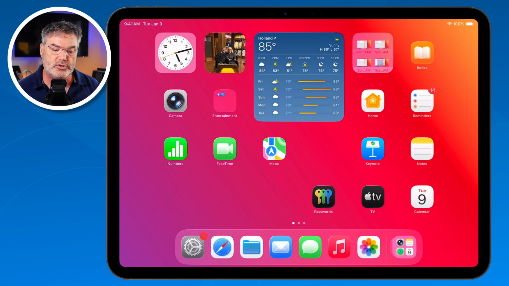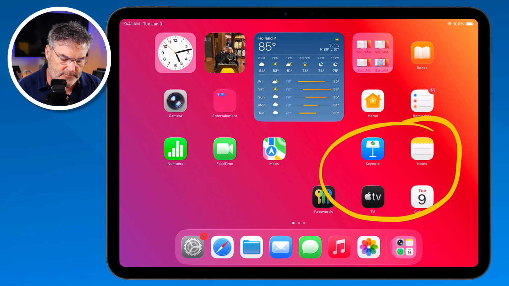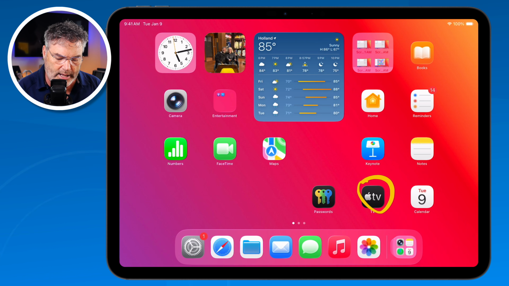What about moving them into a folder? How do we create a folder on the iPad? Well, basically to create a folder, what we do is we drag one icon on top of another. So let's just go with these four apps here. I want to put them into a folder. So the first thing I need to do is drag one app on top of another. It doesn't matter which one.